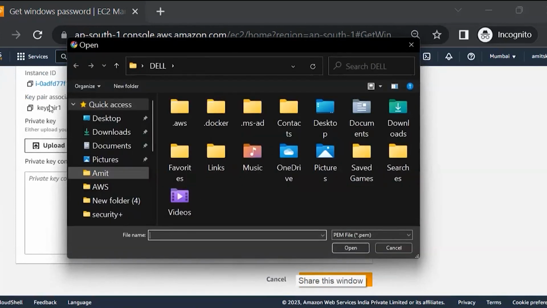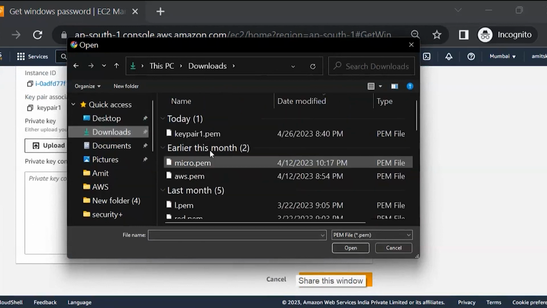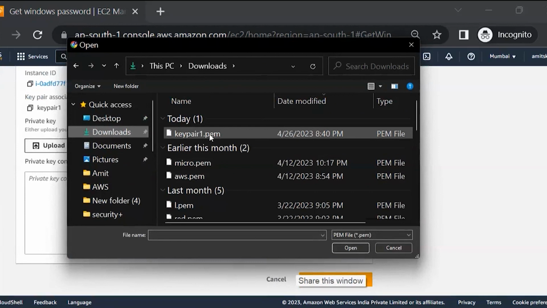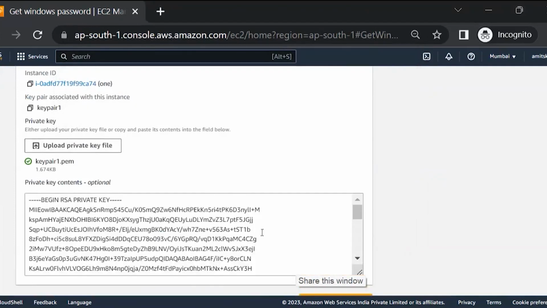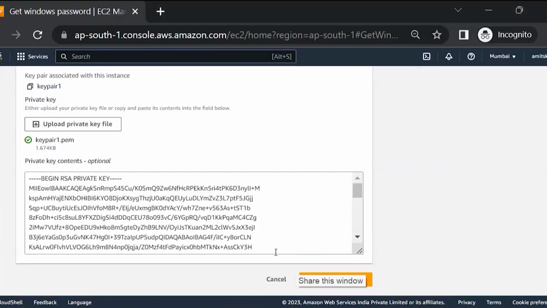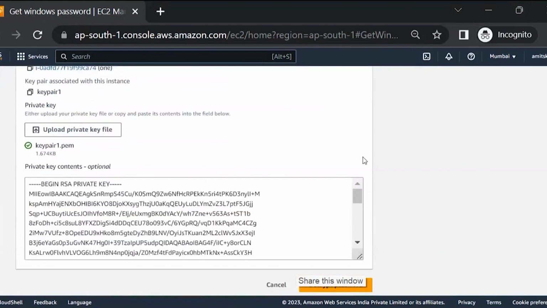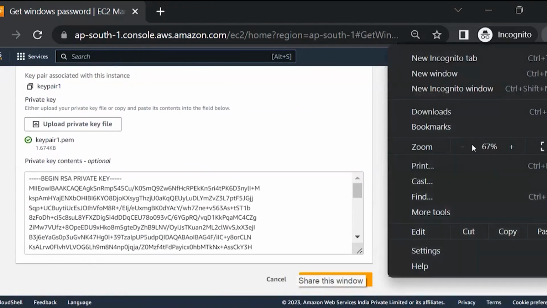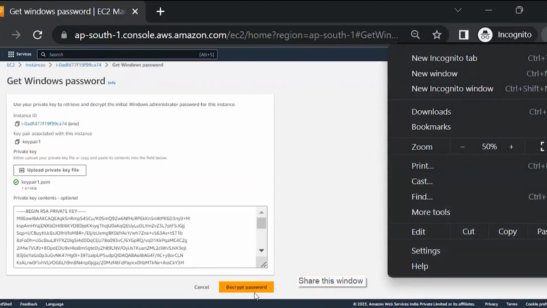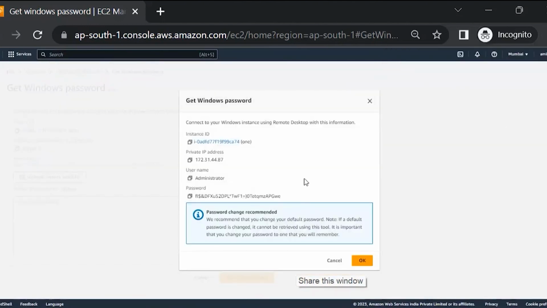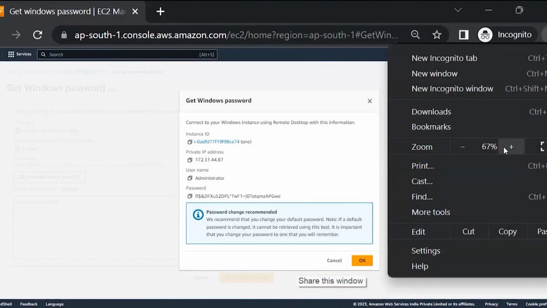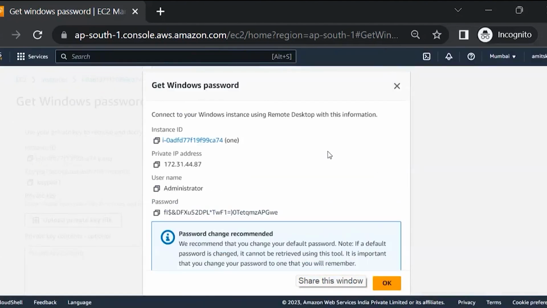It will show you multiple things. I will be clicking on the download part, and see here it is keypair.1.pem, the key pair that I have created. Click on it and open it, and see it has selected. Now just give me a minute. Click on decrypt password. This thing would be coming in front of me.